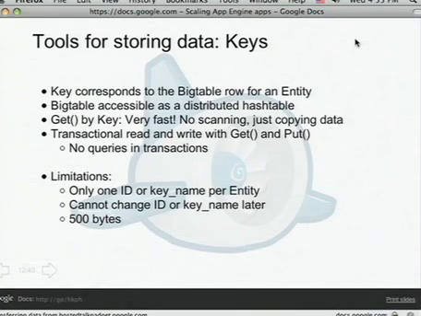But getting back to keys, you can only have one ID or key name. It's a unique human-supplied identifier for an entity. You can only have one of those per entity because it's unique. You can't change it after the fact, and it can only be 500 bytes, which is a lot, but it can be limiting in some ways.